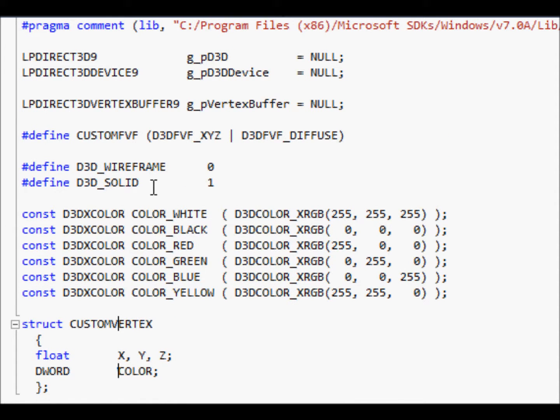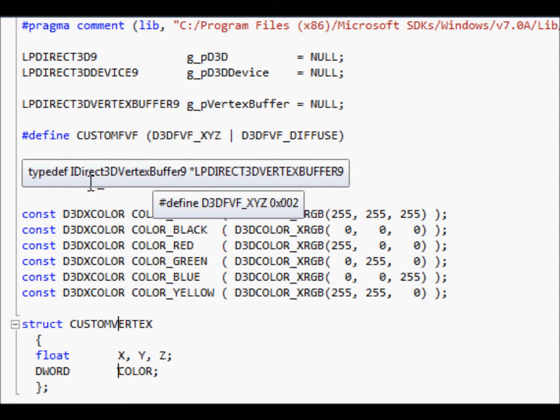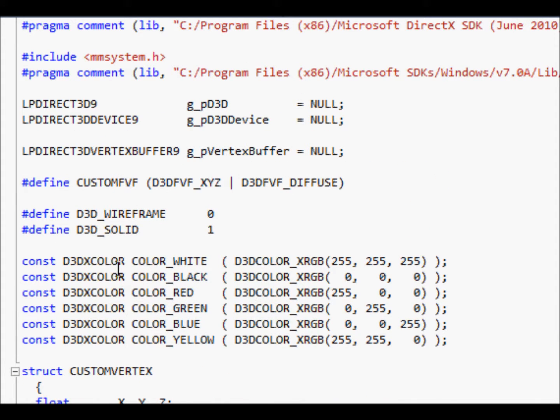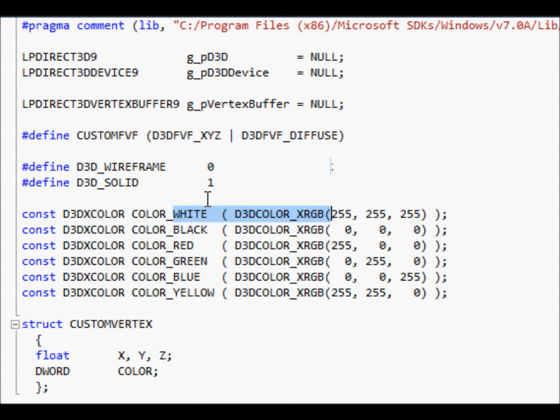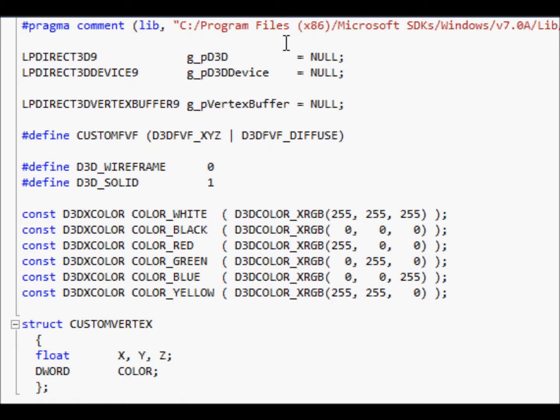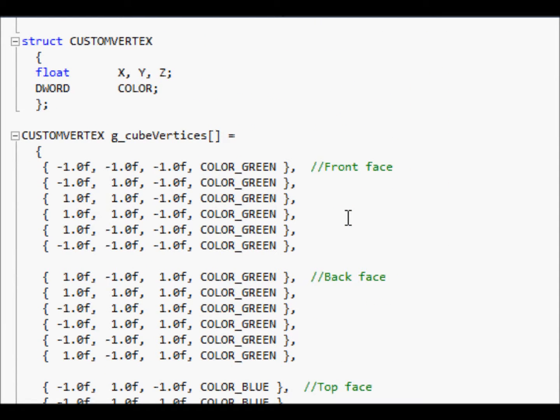And those are macros, basic definitions I have for wireframe and solid. I should probably use the DirectX definitions for wireframe and solid, but for now that's good enough. Okay, a few colors I have defined, like red, so I don't have to use numbers for colors. That's our custom vertex. For different things it will be different, but for now it's X, Y, Z, and diffuse color, as defined here, D3DFVF_DIFFUSE.